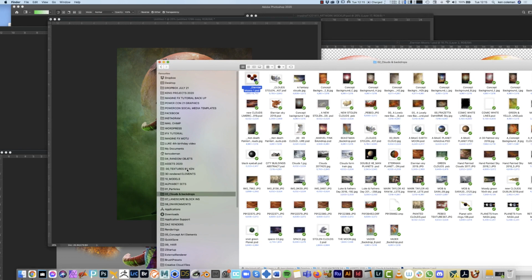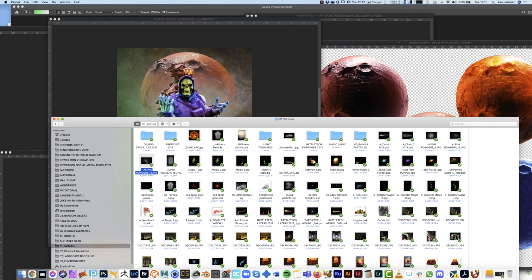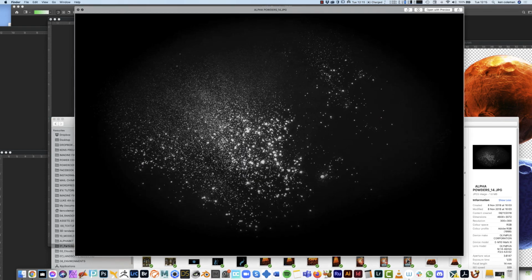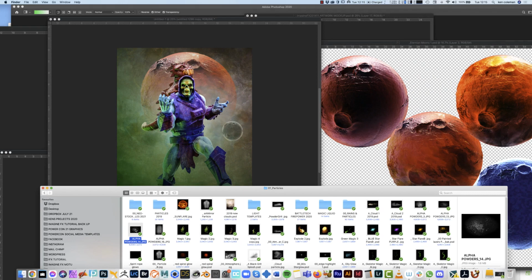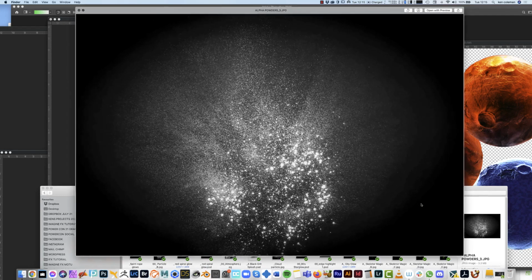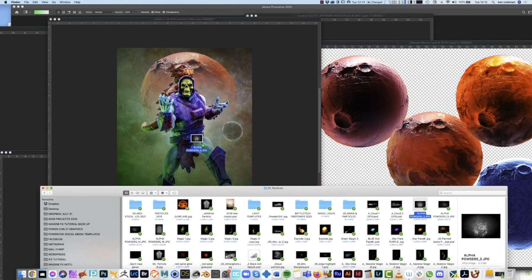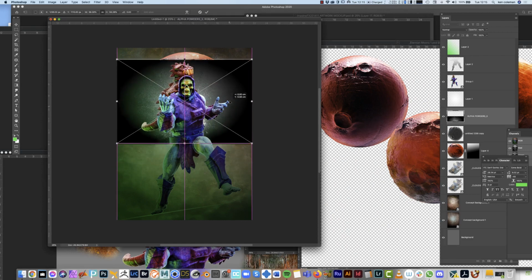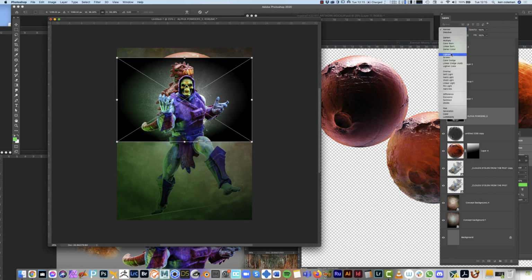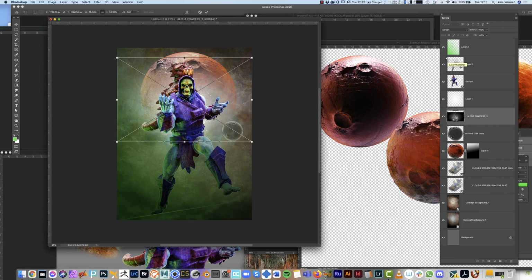Okay, so how I do particles is, if I go to my particle folder, I created one of these particles, a lot of these actually, by putting baby powder on black paper, black craft paper, and taking photos and bringing up the contrast in Photoshop. So I have one here that's quite a big burst. So I'm going to put that behind Skeletor, like this. Set to screen, so black goes transparent.